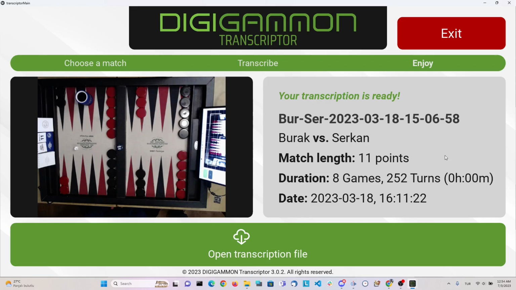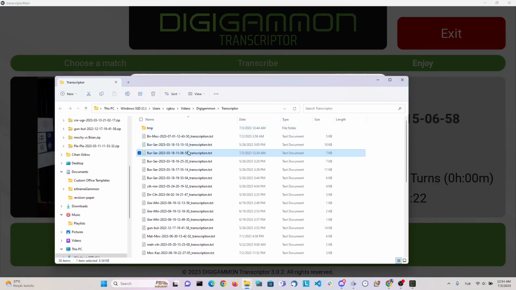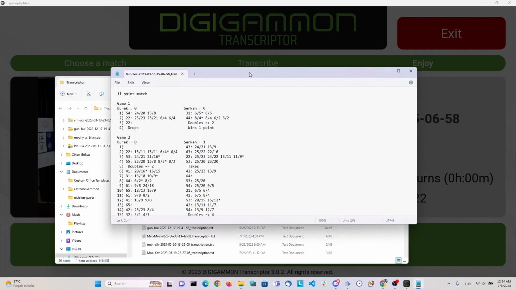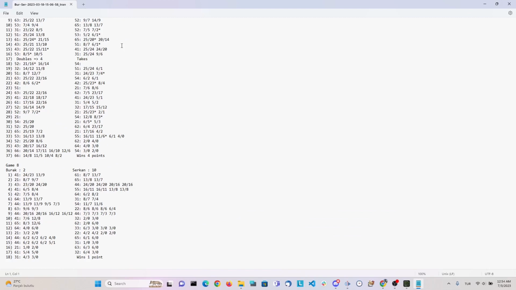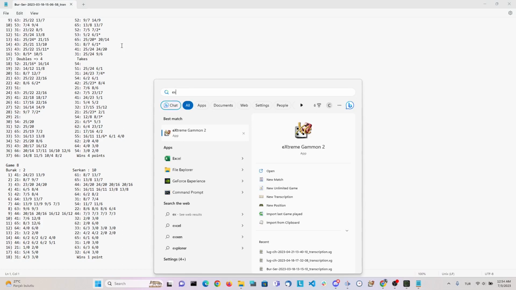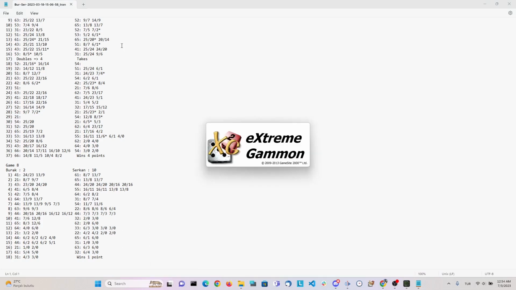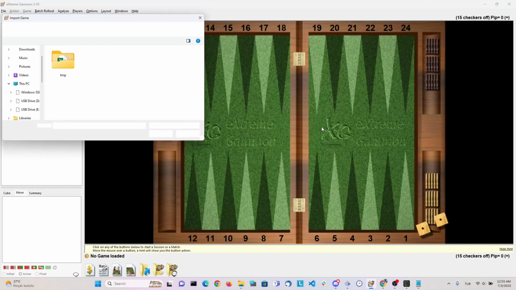100, it's done. So now you know how to fix all these different issues, all these different scenarios, and we have our transcription file. Let's open it, and all of those almost 300 turns are perfectly transcribed over here. Again, you can put it in eXtreme Gammon, or you can use your most favorite analysis software.